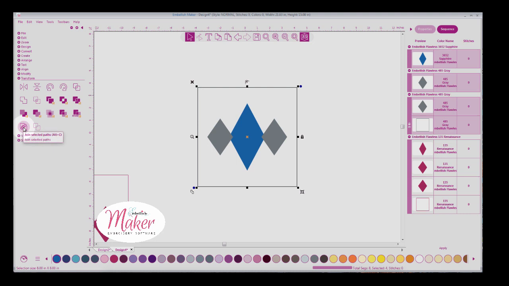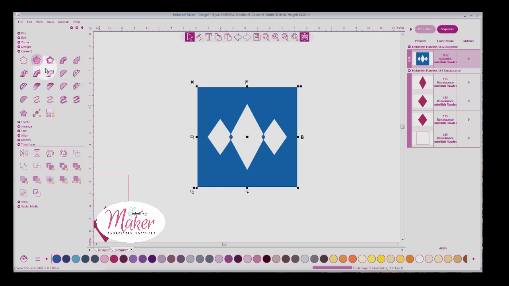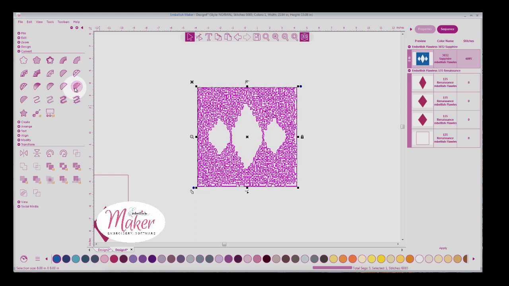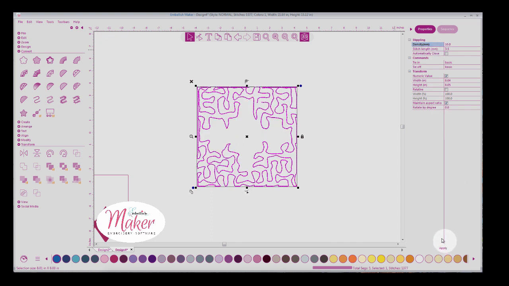In Ricoma's other programs, this same function is called combine. So I'm going to take these and combine them into a shape. Beautiful. Now I'm going to come over to convert, and I could simply make that a stipple design, and I could change the density if I wanted to on that stipple. So the density is 3. Let's try that at 10, and that's going to space the stipples further apart.